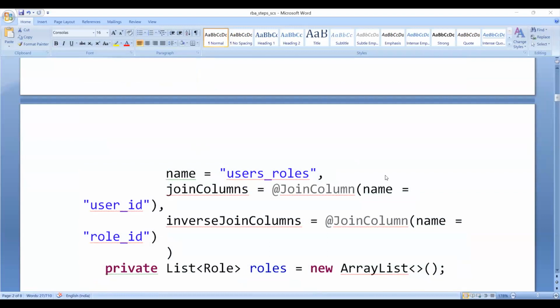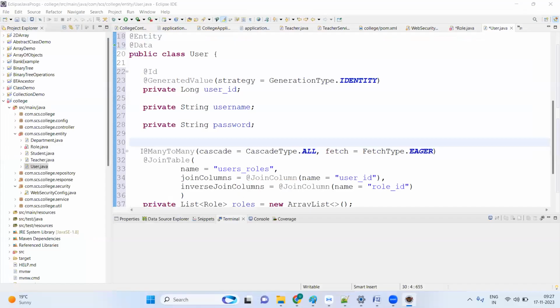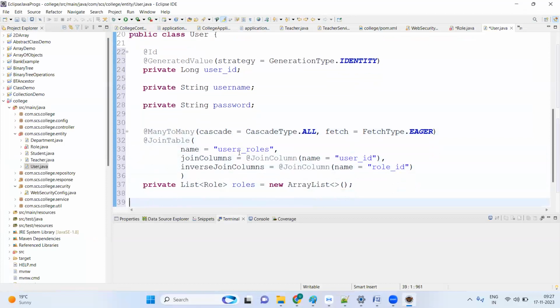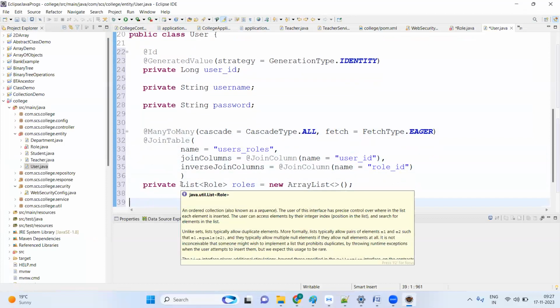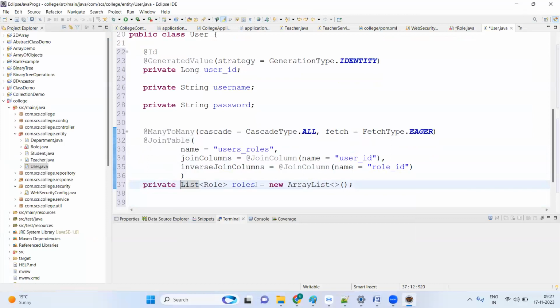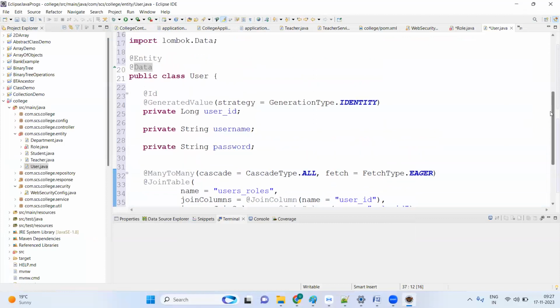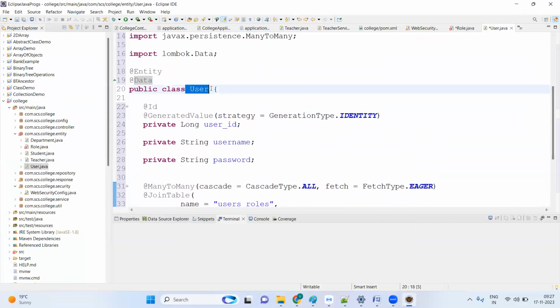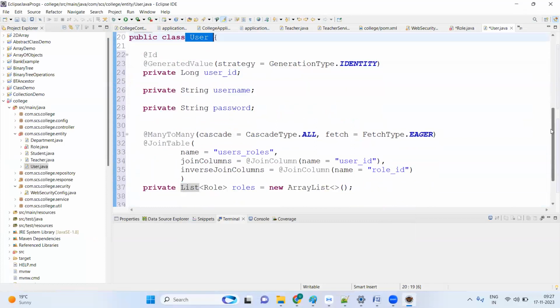Can you please share the Eclipse screen, sir? Okay. So I just copy pasted that many to many code over here. One user will have a list of roles. I have given an array list over here, and now we are mapping it to many to many. I'm writing this code in the owner entity. Which is the owner entity? User. Yes, sir.